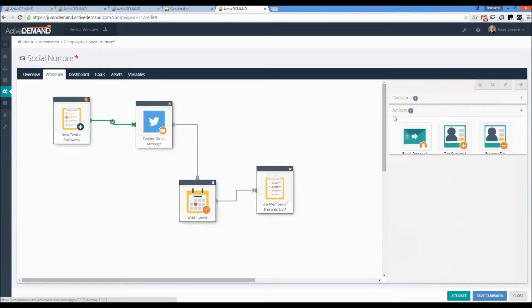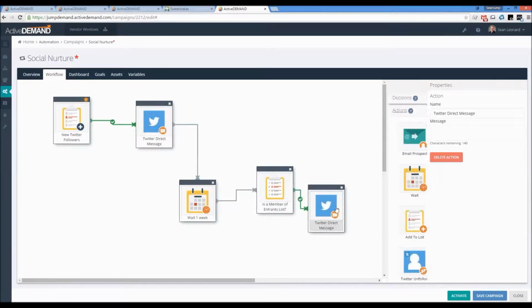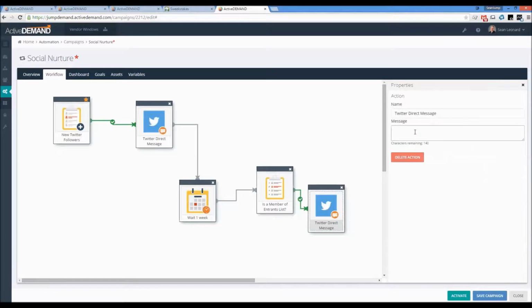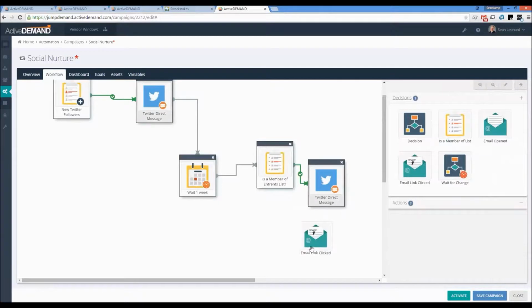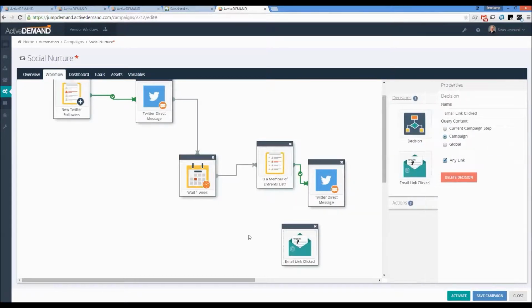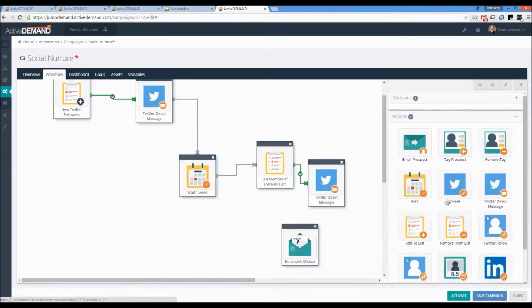And if they didn't enter into the sweepstakes, maybe we'll send them another direct message that says, do not forget about our $25,000 giveaway, and then put in a link, etc. And you can continue on, and if they do click the link, we'll look at the click that just happened. It says email, but it's also relevant for the Twitter message, and we can draw the wire, etc.